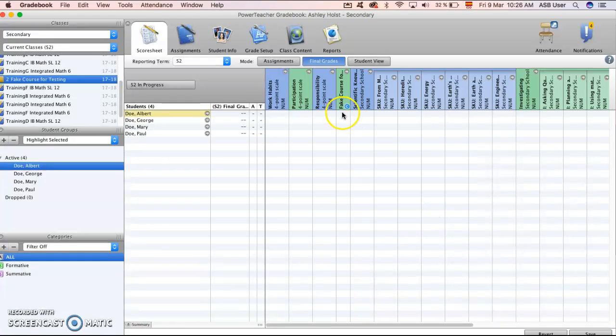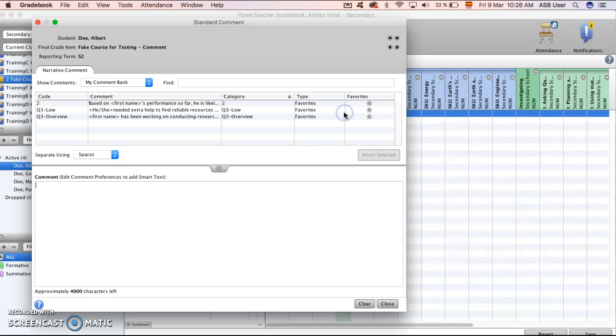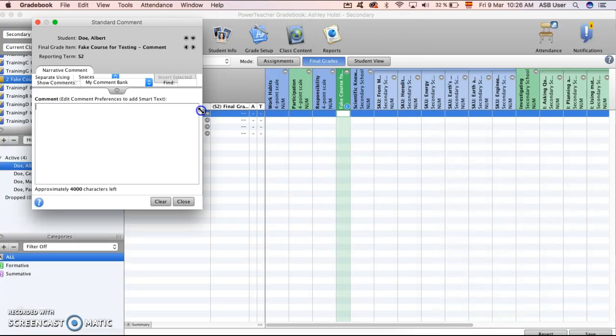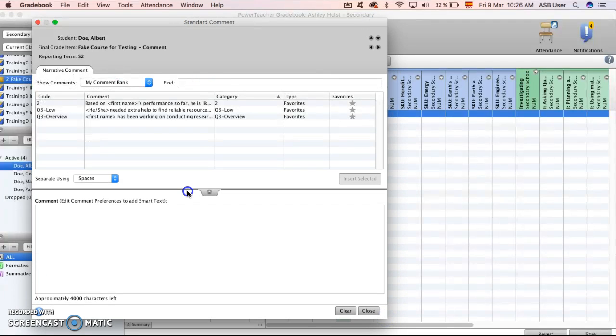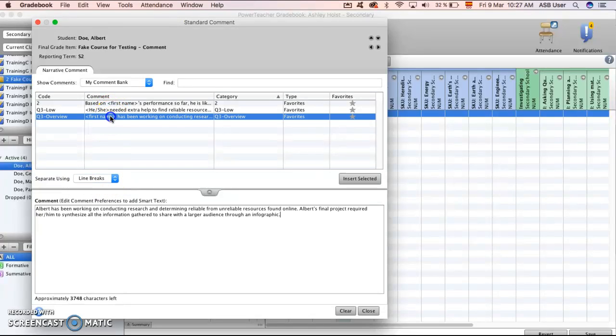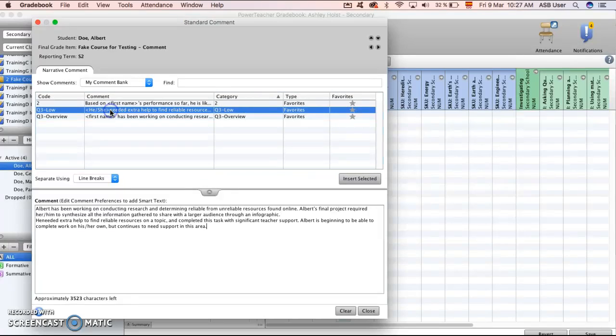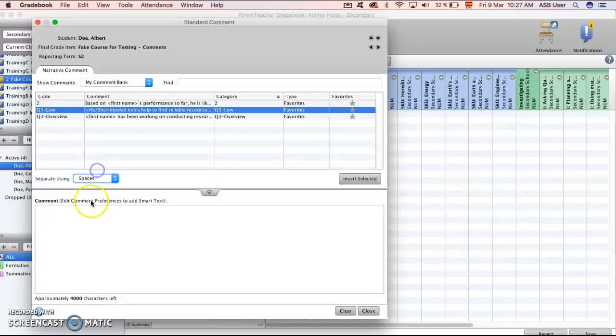All right, so now I want to start with my students. So I'm going to click on here, and your box may appear small, which is difficult to see. So if you want, you can pull it down to be a little bit larger. So all you need to do here is double click, and it's going to add. Separate using line breaks or spaces. That means that after you insert the overview and you want to do the low, do you want it to be on a new line or just have a space? I think it looks better with a space, so I select space.